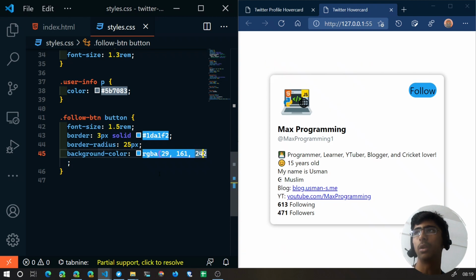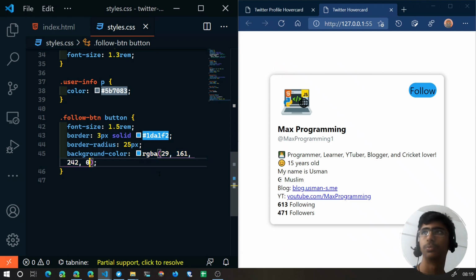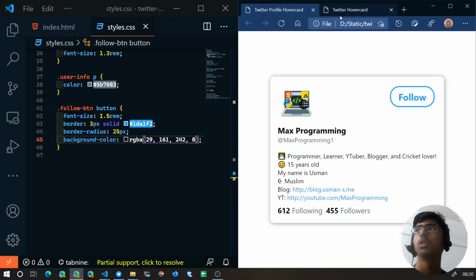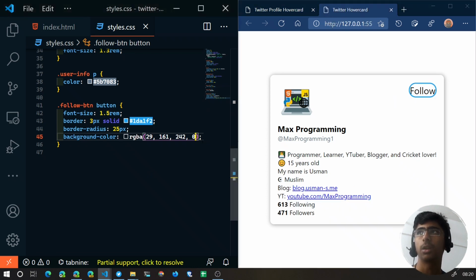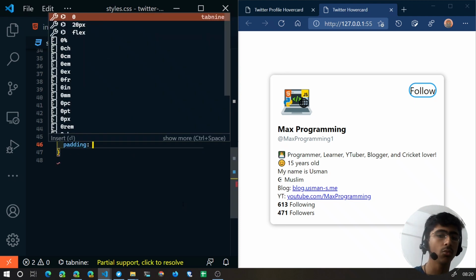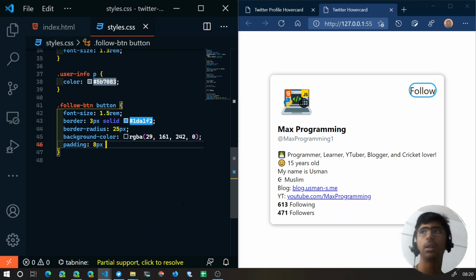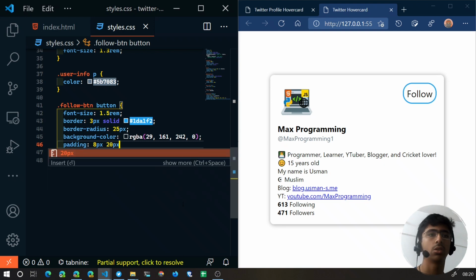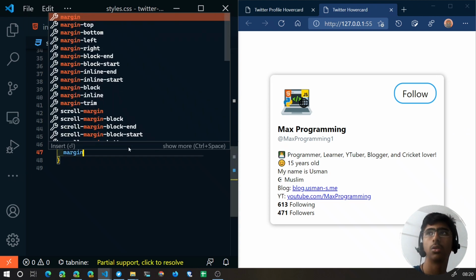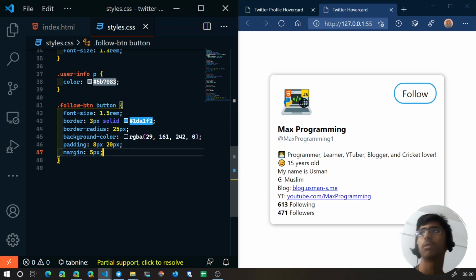Okay, so we get the alpha in the end, and we can set the alpha to 0, so it's totally transparent in the beginning, and when we hover over this, we're gonna make this like we have right over here. Okay, so we got that, the background color is done, and let's set the padding 8 pixels on vertical and 20 pixels horizontally, so it will be like so.